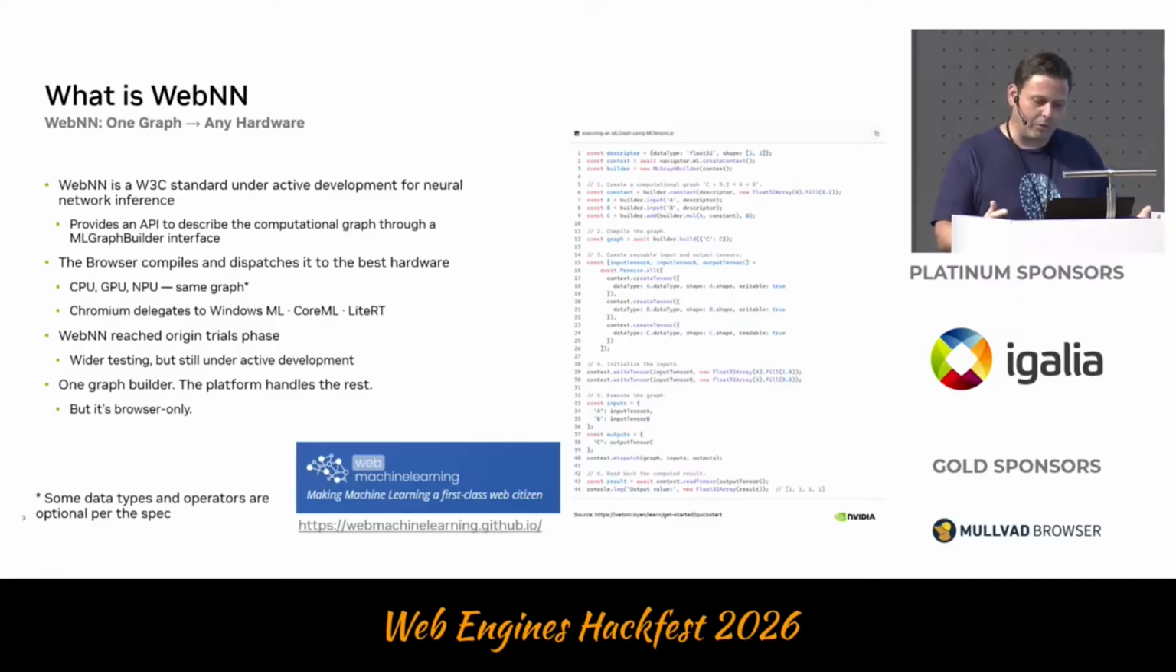And this WebNN standard reached its origin trials phase, meaning we are starting to get confident that the standard is reaching a place where we can make more people try to use it. But it's still under active development, meaning there might be new operators coming or even some operators vanishing because they are no longer in use, but make the standard too complicated in the long run to maintain.